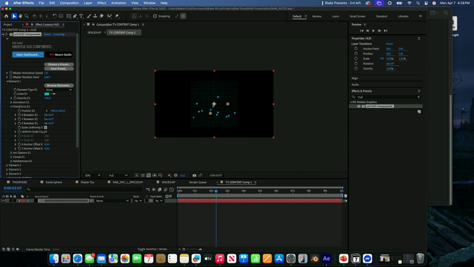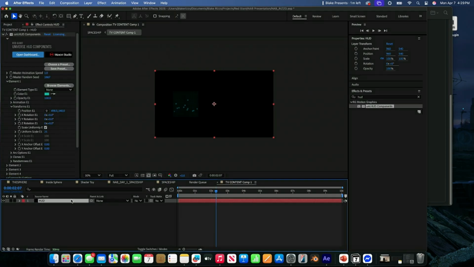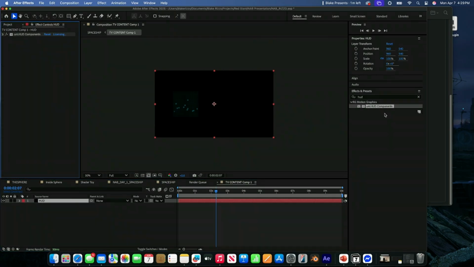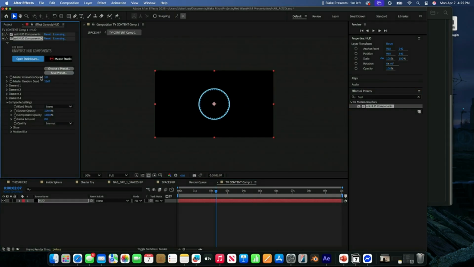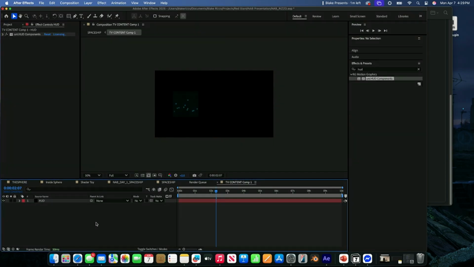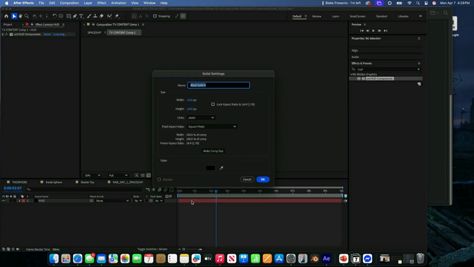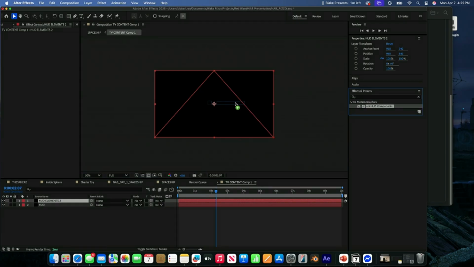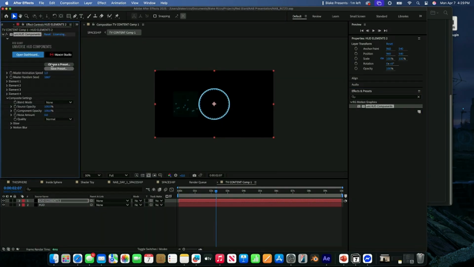And then I'm actually going to apply another HUD component. Actually, we're going to create a new solid. It's HUD elements 2, the sequel. Drag this on, save it, choose a preset. This is where we get to go shopping again because there are so many cool presets. I don't know, what should we get? Anyone see anything they like?